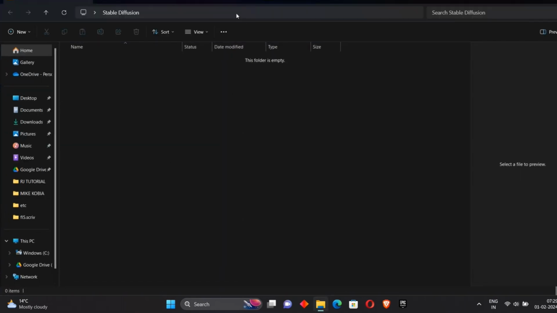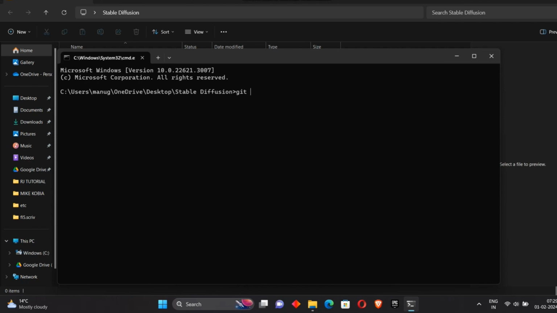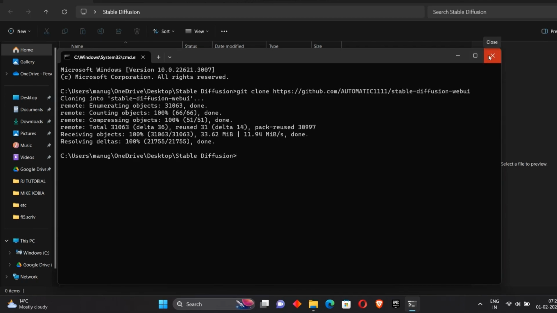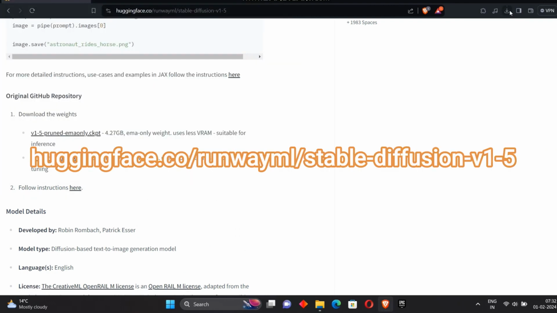Open File Explorer and create a new folder for Stable Diffusion. Open Command Prompt in this folder. Use Git to clone the Stable Diffusion repository. Download the model file from Hugging Face.